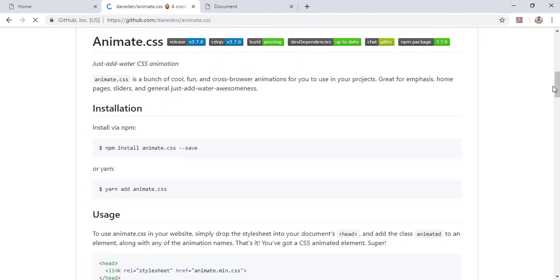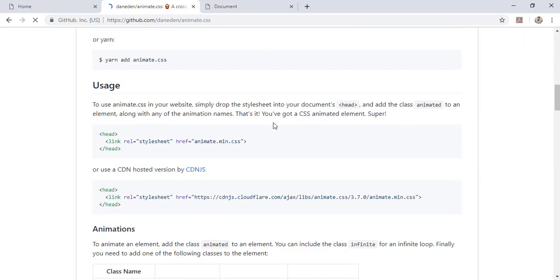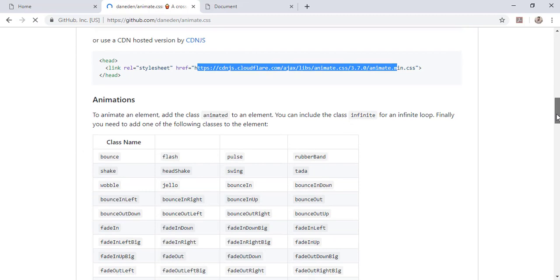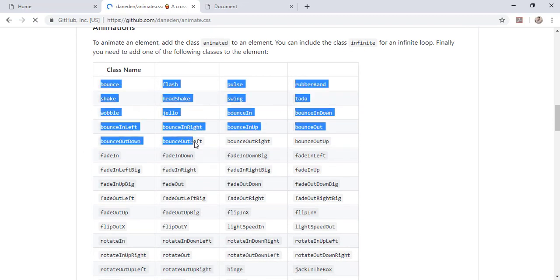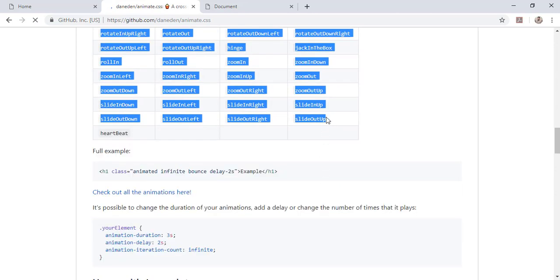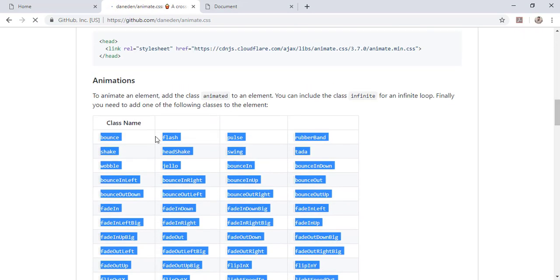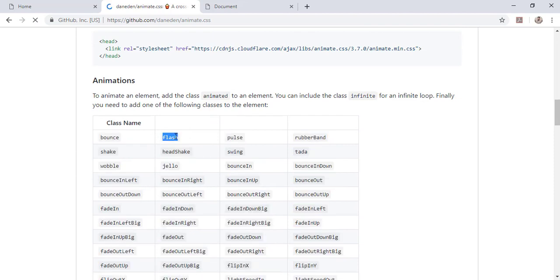So what you can do is read the documentation of animate.css right from this GitHub page. What are the different options? Number one, you can install it through npm. We have done this one using just a simple link, I just created this CDN link. We have already done this. So you get so many varieties of animation options.